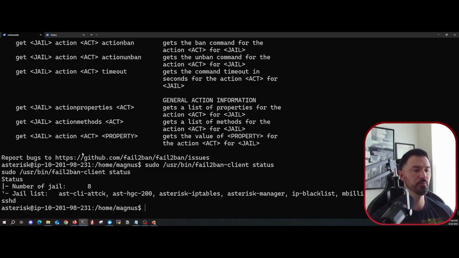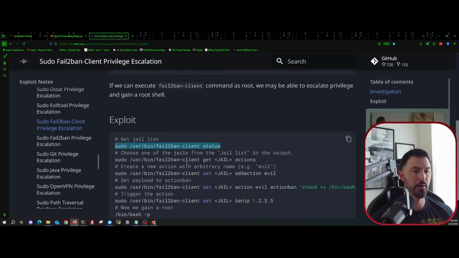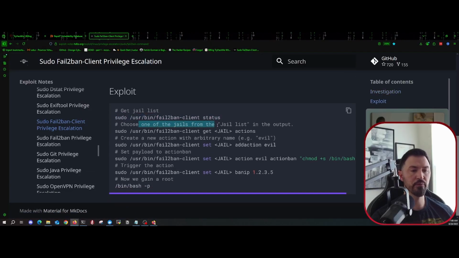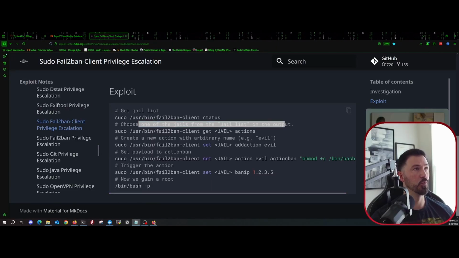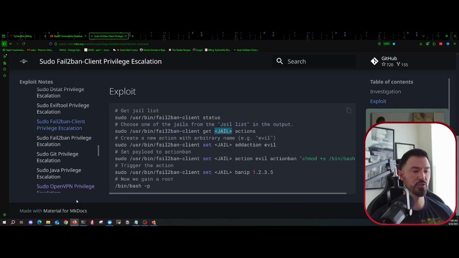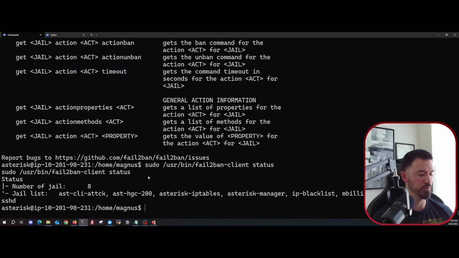So what we're going to do is come back here. Let's come back to the website. So what we're going to do is choose one of the jails from the jail list in the output. So we have this one here, which is AST. So I'm just going to go ahead and copy the command here. And we're just going to change the jail to the one that we are going to use. So right there. And you guys can see it right here. Just want to make sure. Get, and this is the one that we're going to use. And hit enter here.